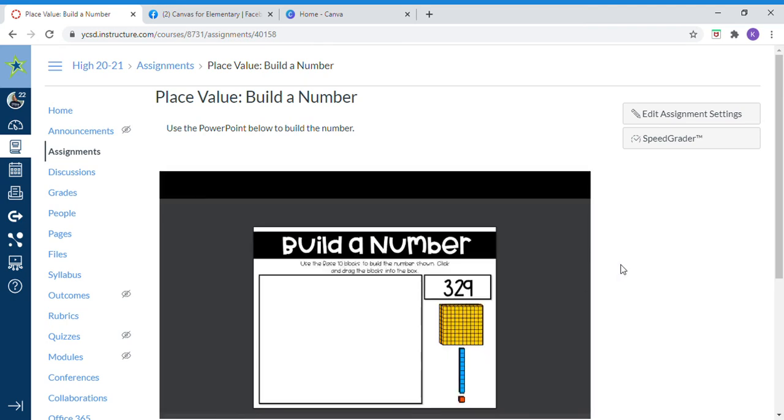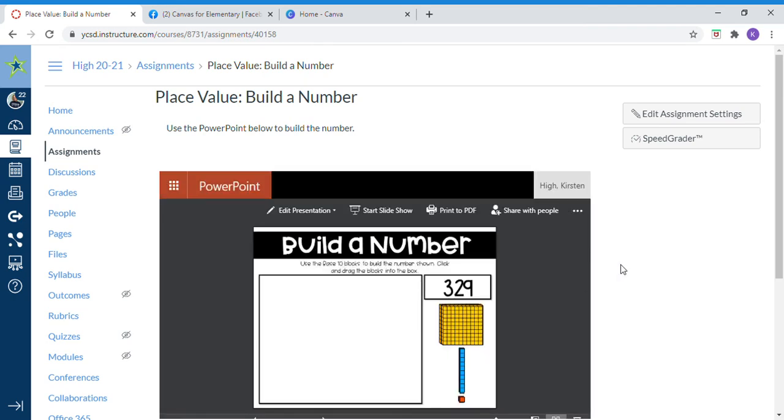So now what you can see is the PowerPoint activity is now embedded right here in their assignment. The great thing is they can do all of this in Canvas. They don't have to download, they don't have to upload, everything saves right here in Canvas.